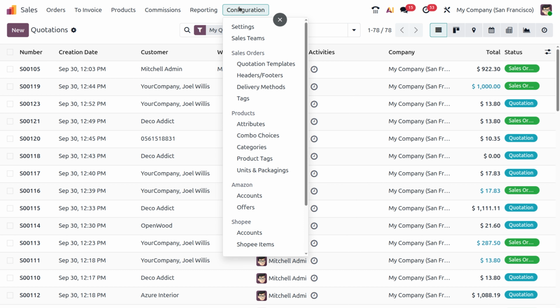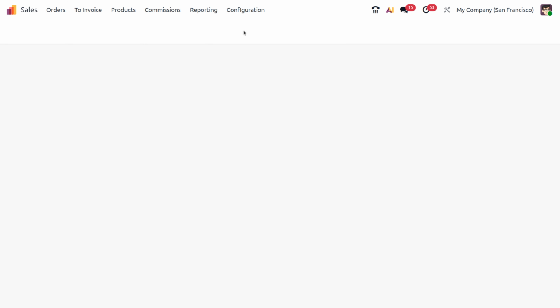For that, let's head over to the configurations. Under the configuration, you can find the sales order, and under the sales order, you can find the option which is called quotation template. By clicking on this option, you can directly go to the quotation template dashboard and simply create a new one.